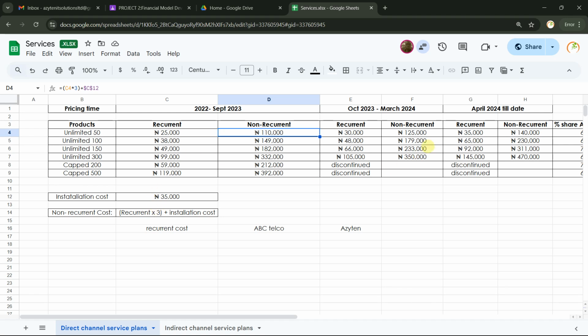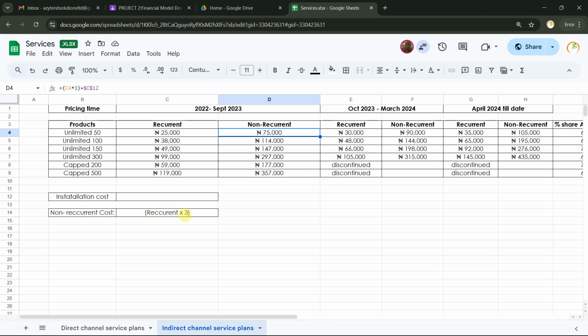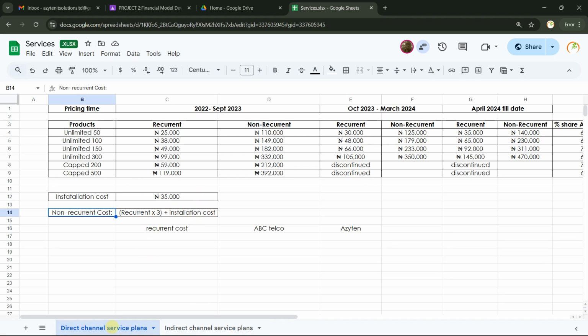But between Azyten and phase 3 and Azyten and ABC Telco, what they are actually going to share is the cost of service. As you can see, the non-recurring cost is recurring cost multiplied by 3 for the direct channel. For the indirect channel it is just recurring cost multiplied by 3. What it means is that the installation cost is given to the channel partner, in this case Azyten Technology will take this 35,000, so they are not going to share this money with ABC Telco.